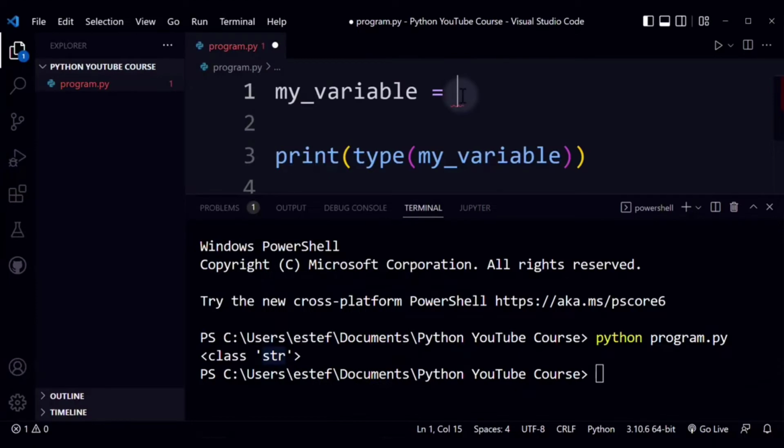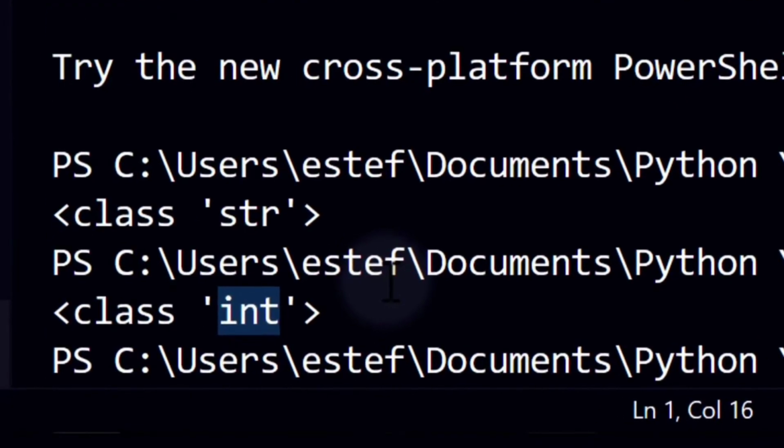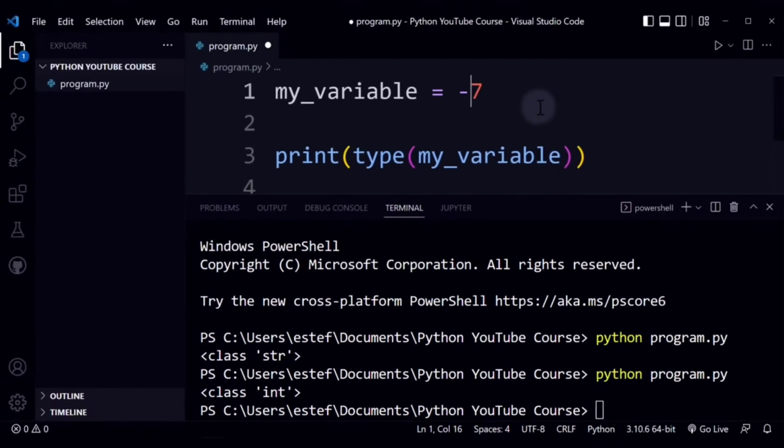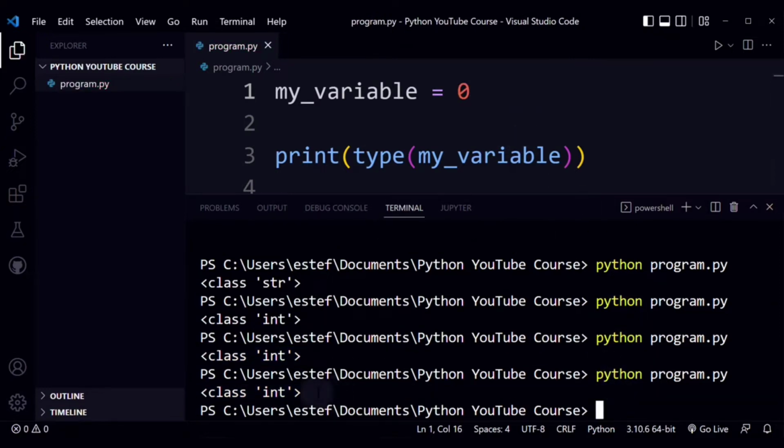Great, so now let's write the value 7. What data type is the value 7? This value is an integer. In Python, the class int gives us that particular data type, integer. We use that to represent integers, including positive integers, negative integers, and the value 0. We can see that the negative integer is also an integer, and 0 is an integer too. Great!